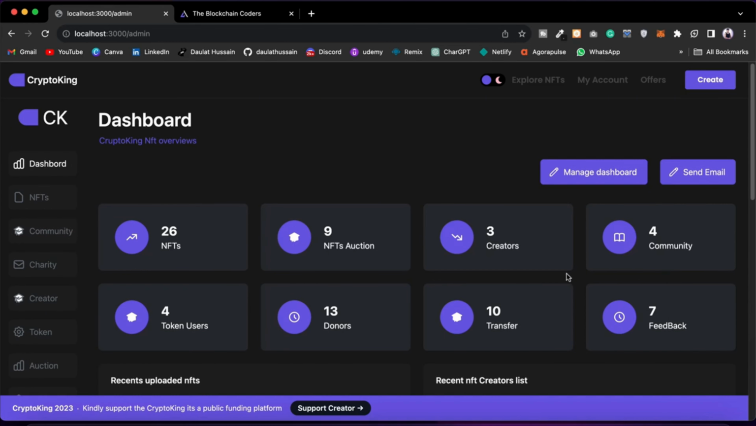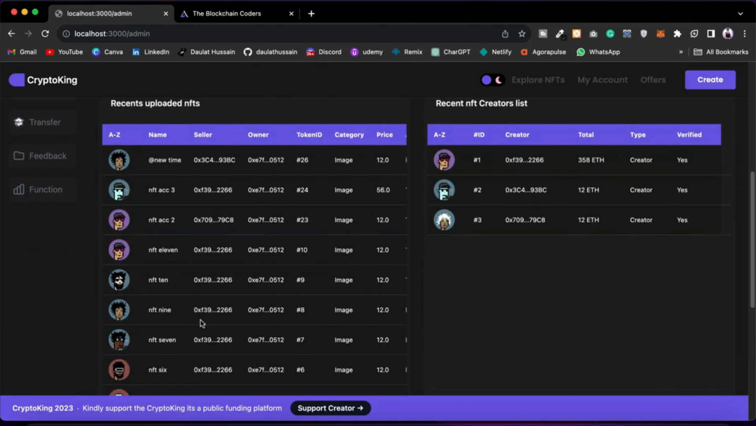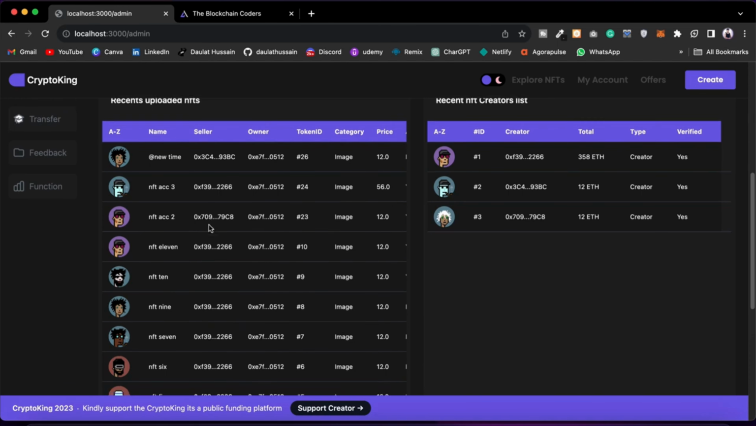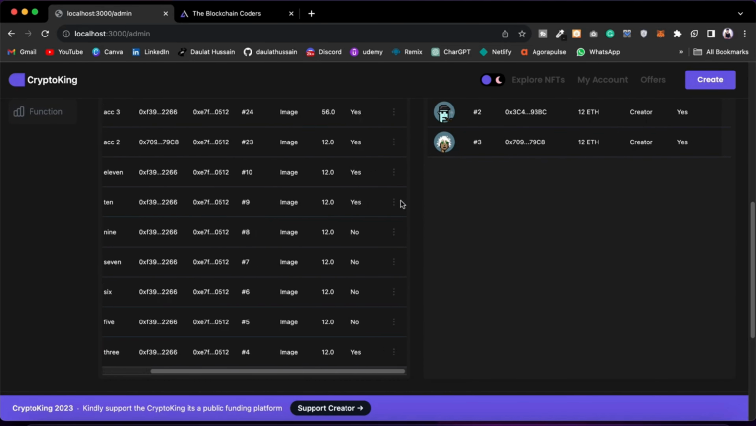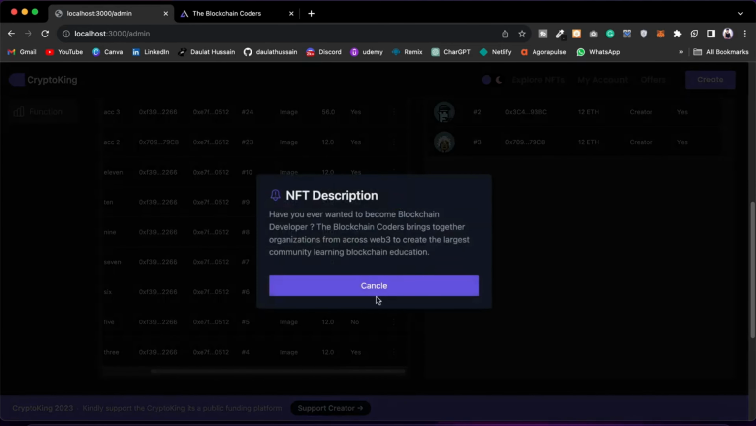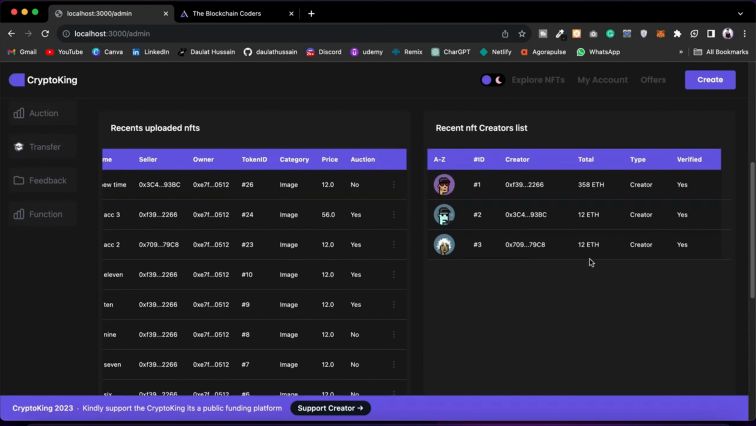Here they will find the stats: number of NFTs, number of auctions created, community, feedback, transfer, donor, total users, and the top recent users who created NFTs. You will find the details of the NFTs, with the pricing, category, addresses, token ID, and you can click here to find more information about the NFT. Then we have the number of users who have created NFTs.